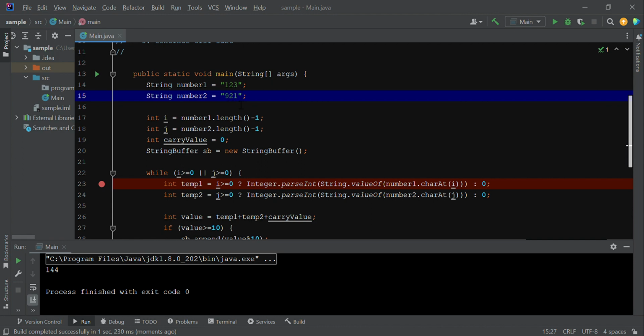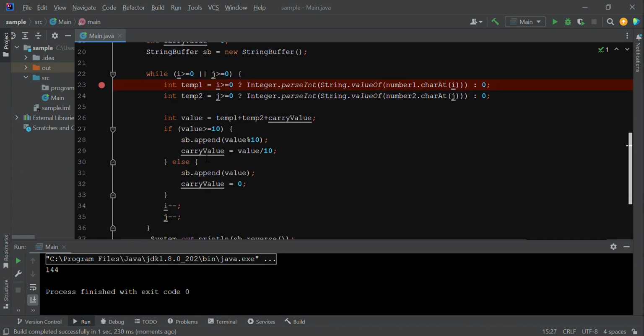So here, 3 plus 1 is 4, and 2 plus 2 is 4, and 1 plus 9 is 10. So here it will come 1 plus 9 is 10, and let me run this program. You'll be getting 0 here. So we forgot to add the remainder 1. So let me explain this. It will come over here. i should be greater than or equal to 0. Already i is minus 1 and j is minus 1 in this scenario. So it will not go and add the carry forward value 1 here.